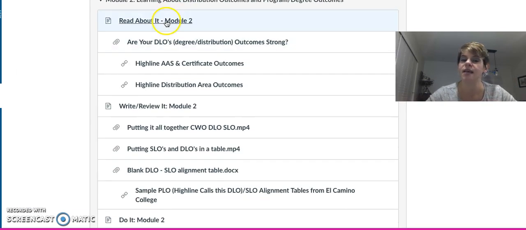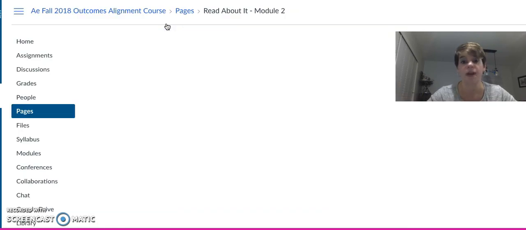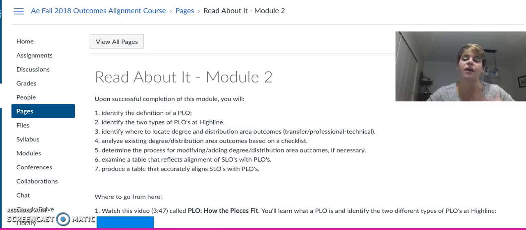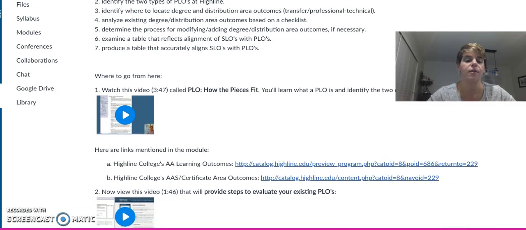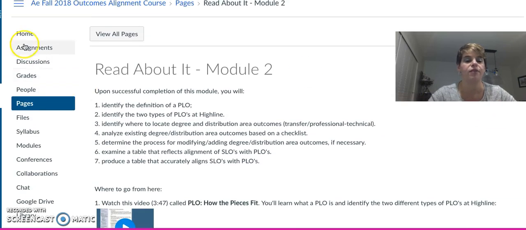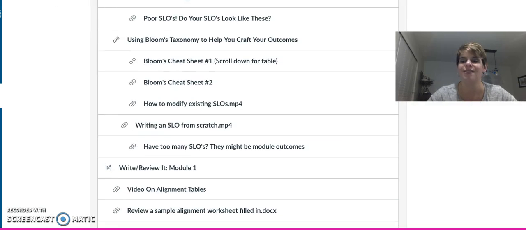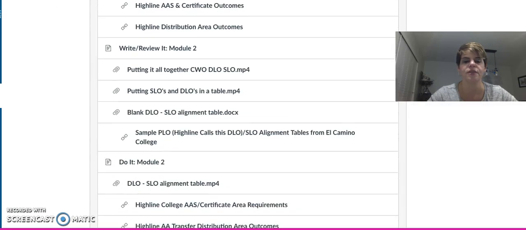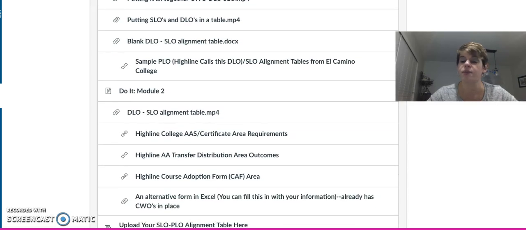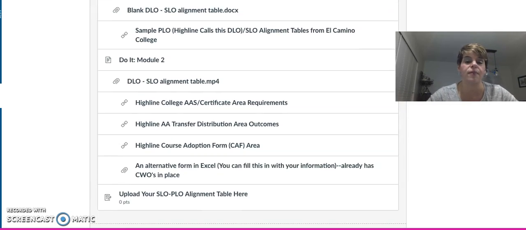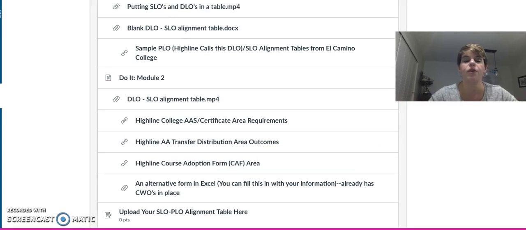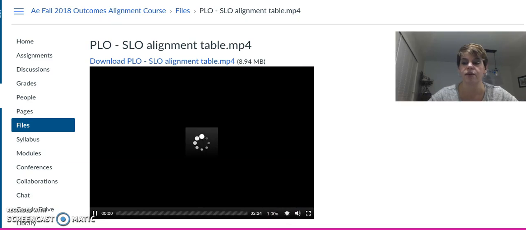You can see that it's set up in exactly the same way, and the faculty participants are able to identify what they will do in this module. They'll be able to see some videos that will lead them through the cognitive process. And then let me show you what they actually do in this section. So faculty participants will be working with how to put this all together, and I'll show you what that alignment table looks like very quickly.